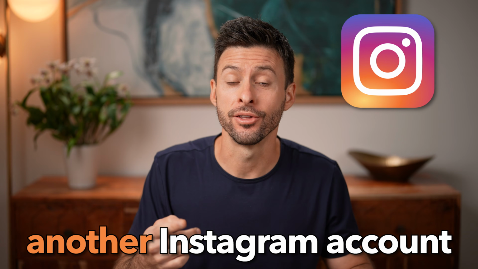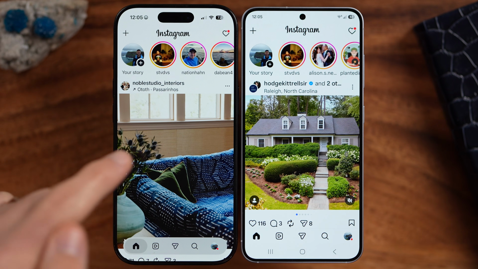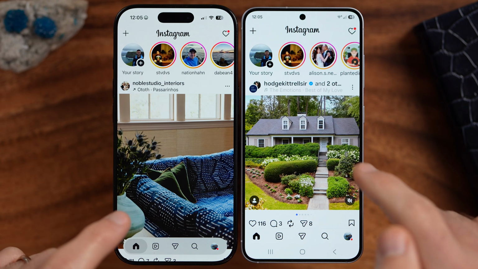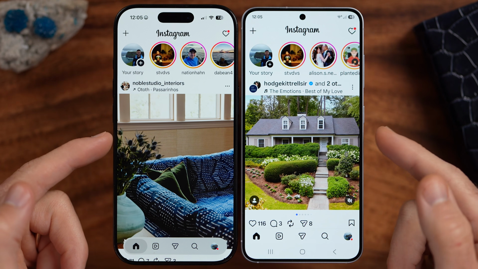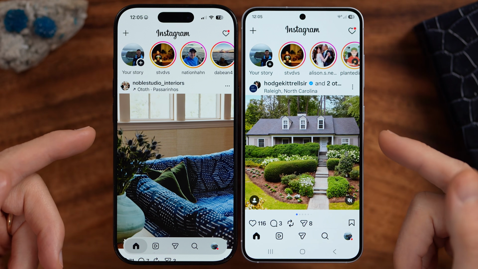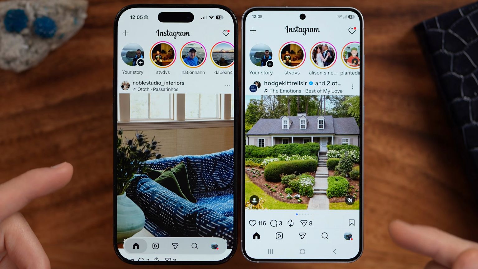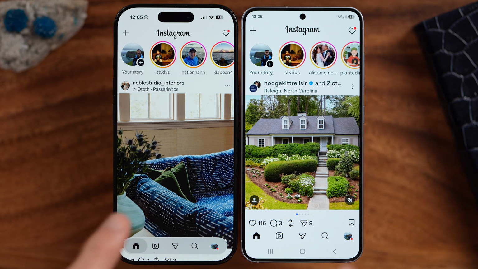Here's how to add another Instagram account. Now here you can see I have my iPhone as well as my Android, and I'm on my primary account. If you wanted to go in and add another account just to this same app but on your phone, I'll show you how to do it.